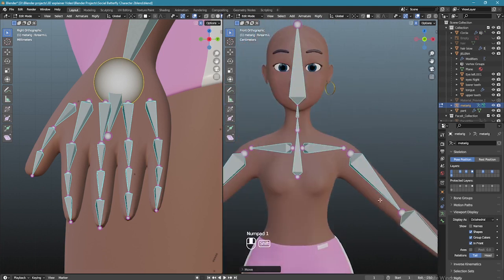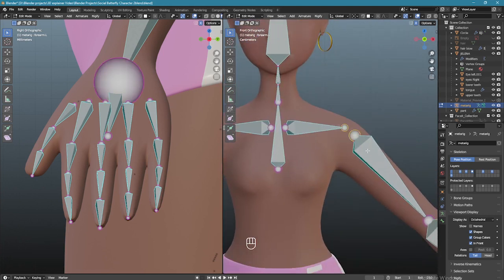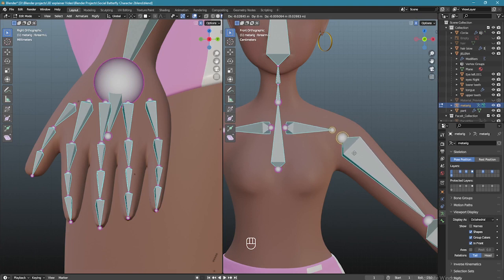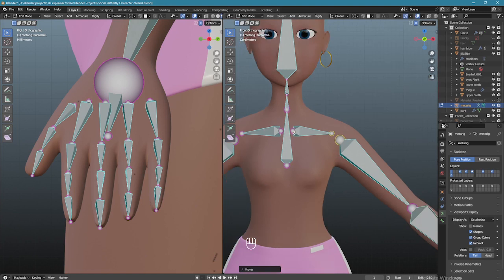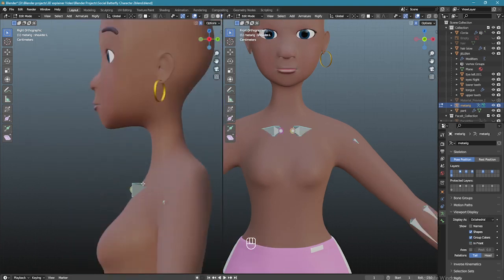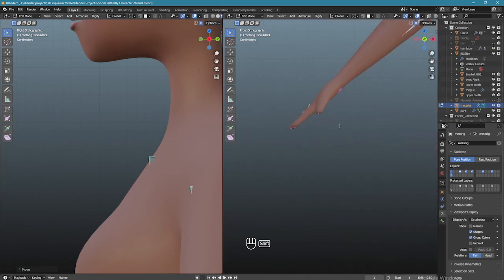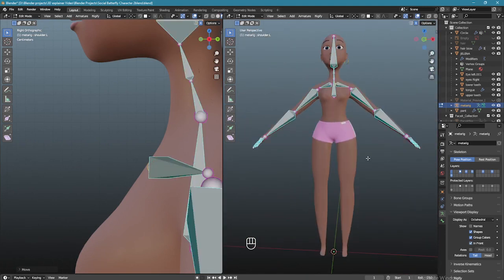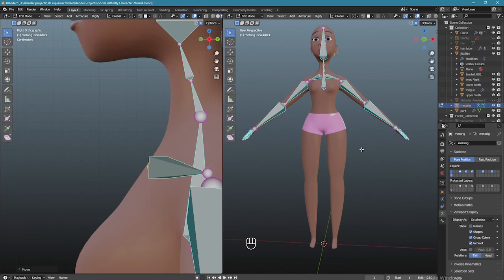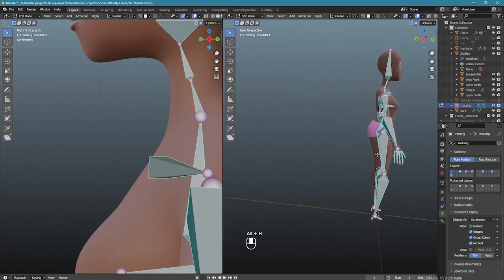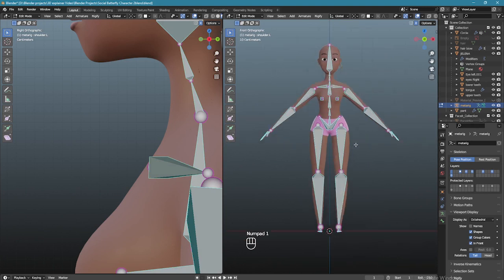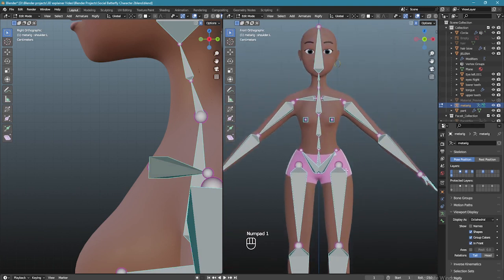Let's go for the shoulder. It has to be a little bit inside somewhere here. All right, I think we are done. Select all and press Alt H to unhide the hidden bones, and just make sure that you double check everything before proceeding.